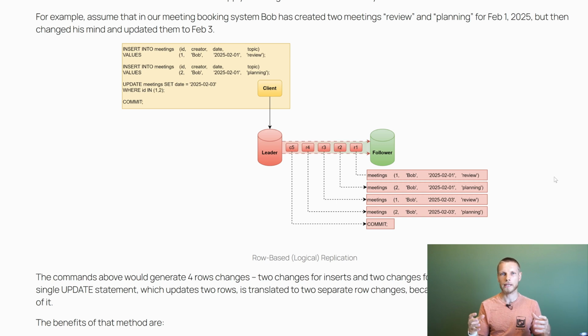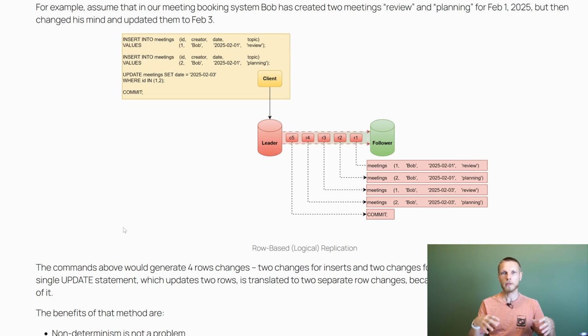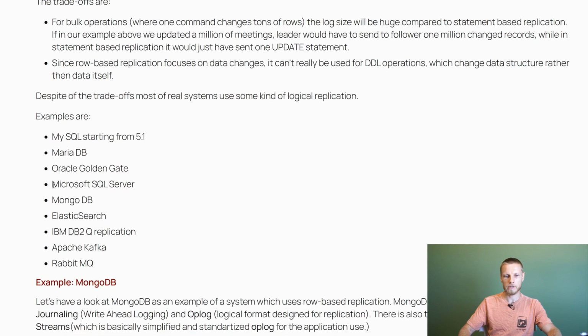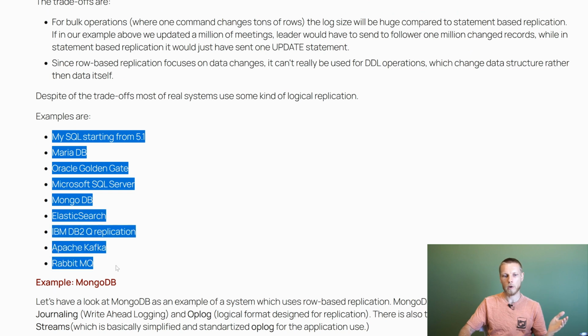And the second drawback is that we can't really send DDL changes that way, which is data definition language, which means, for example, table creations, trigger creations, and changing the objects themselves in the database, because this replication focuses on row changes. But we could cope with those drawbacks and live with them. And quite a lot of systems, actually most well-known systems, support this method of replication. So it's Oracle, Microsoft, MongoDB, Elasticsearch, Kafka, RabbitMQ, and you can see all of them here.